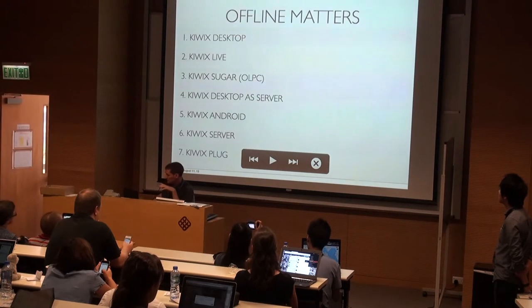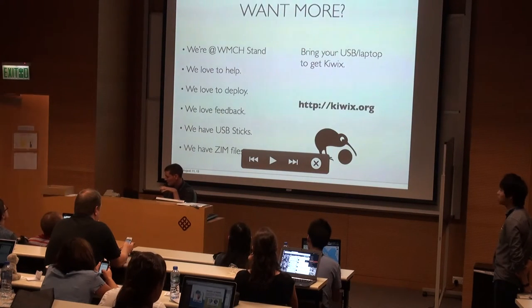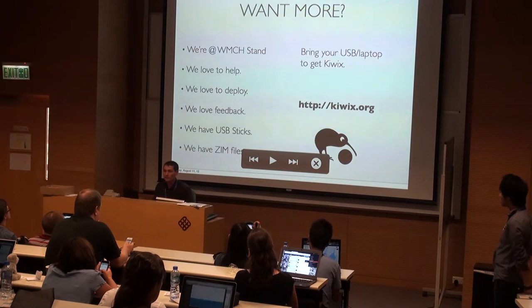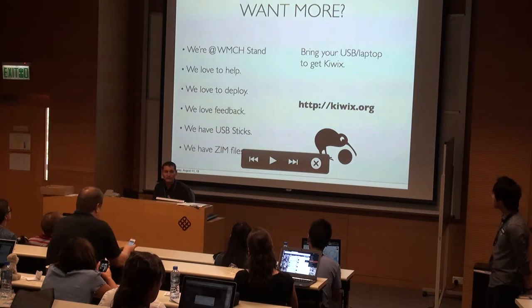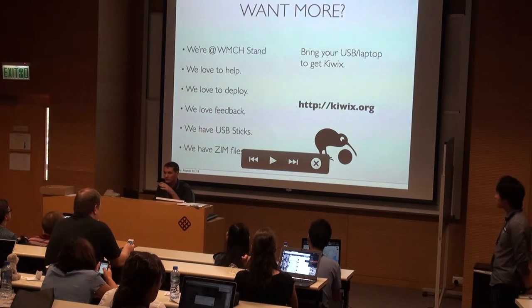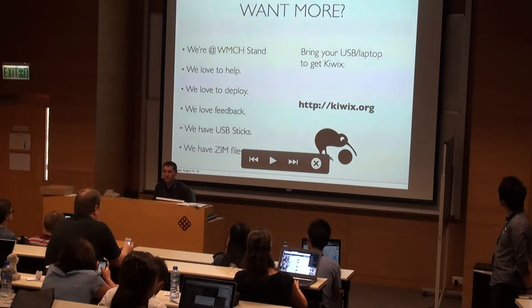So this is a summary of the different versions, and that's it. We are at the Wikimedia CH stand all day. If you have questions, if you want ZIM files, or if you want info on Afripedia, we'll be there. So please come pay us a visit.